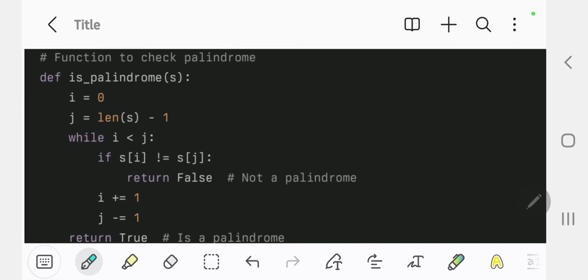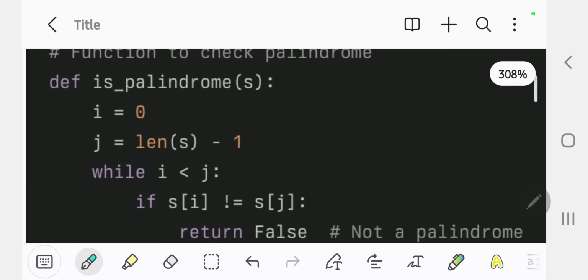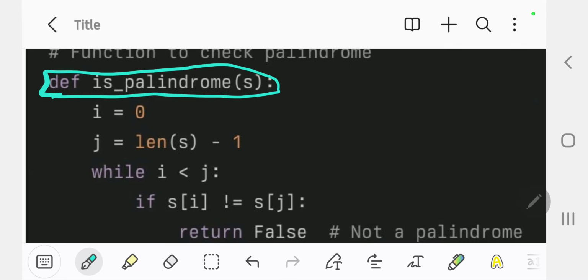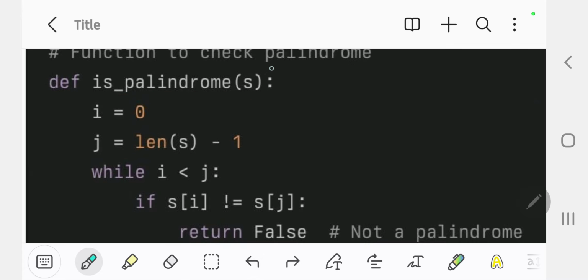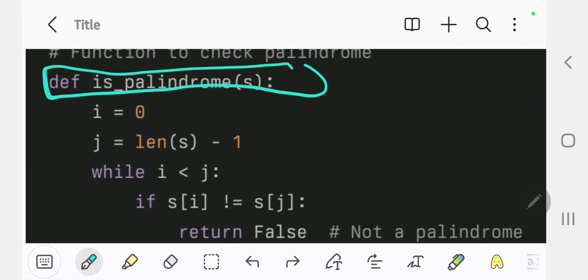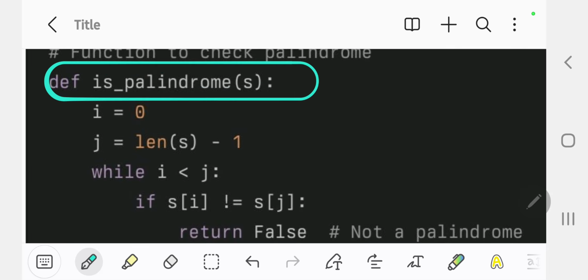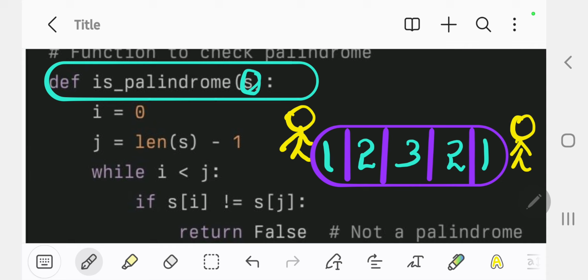For that we have to write code now. To write code, I will take one function. Always remember, if you are a good programmer, you will always use functions. So in the same way I'll take one function, that is def is_palindrome. Why am I taking s? Because I am taking the string. I want to check whether the string is a palindrome or not. I hope you are clear with what is a palindrome. I am here to make it very simple.